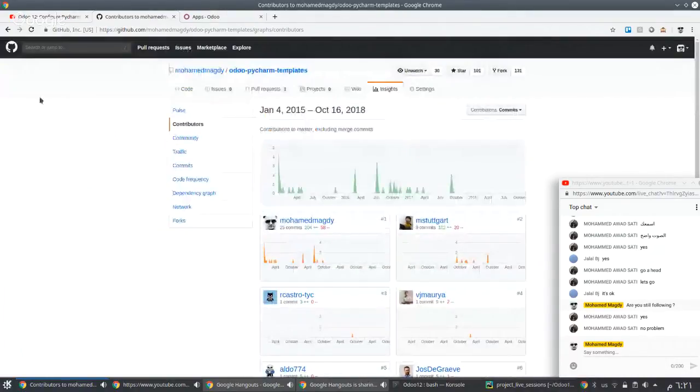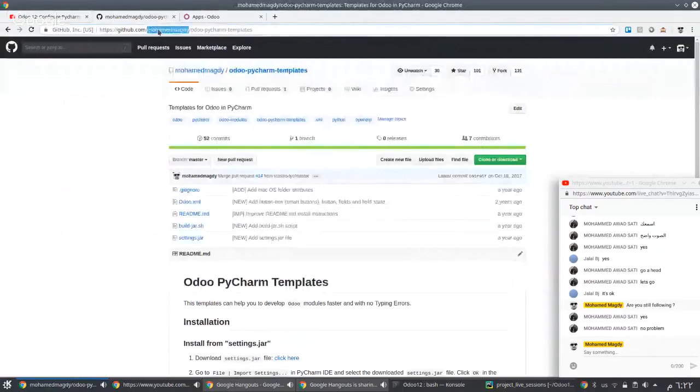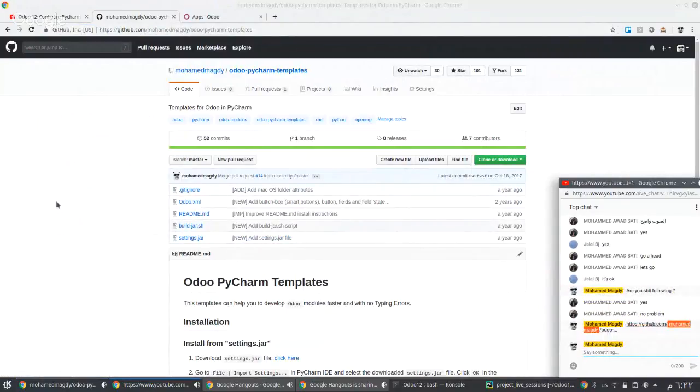So you can find this PyCharm template here in the description, or you can also get it from here in the chat. You can go and just download it. Okay, you can star it for me, and you can also watch it to keep your eye on the updates if I have any in the future. And I really expect to have updates in the future, because as I told you, Odoo 12 has a lot of features that I expect to be added in this repository.